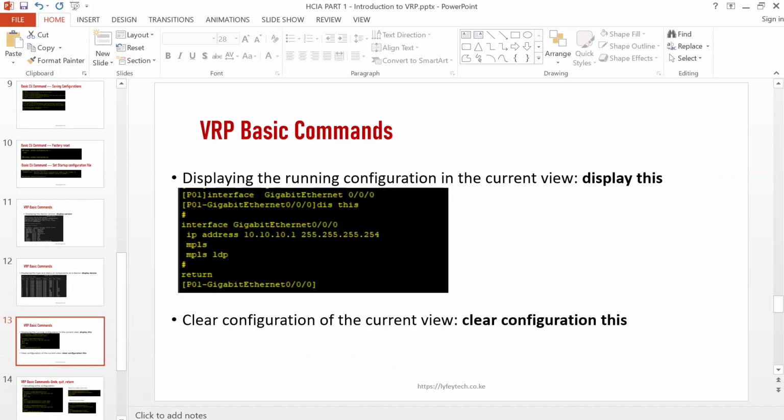Then sometimes you just want to display part of the configurations instead of displaying the entire configurations. So this command will be able to display just the configuration in the current view. For example, if you see in the screenshot, we are under the interface gig 000. If we want to display just the configurations within this interface, you display this and it will only show you the configurations within that gig 00.